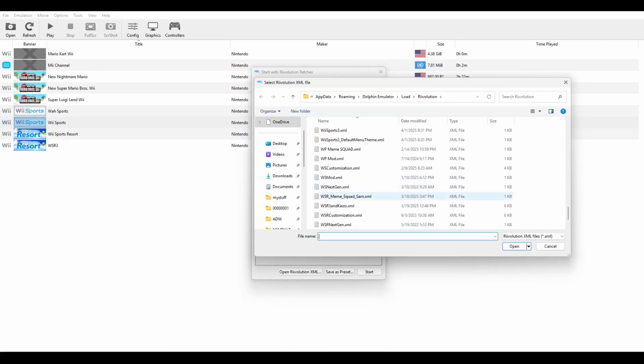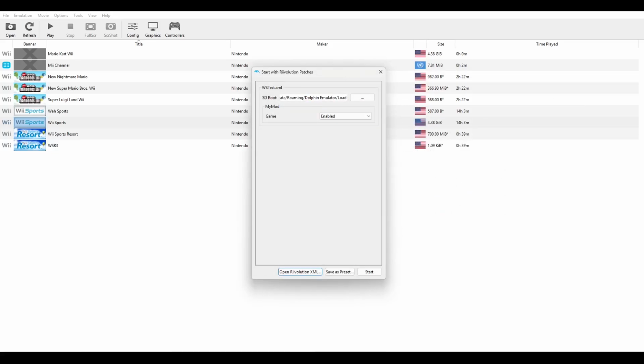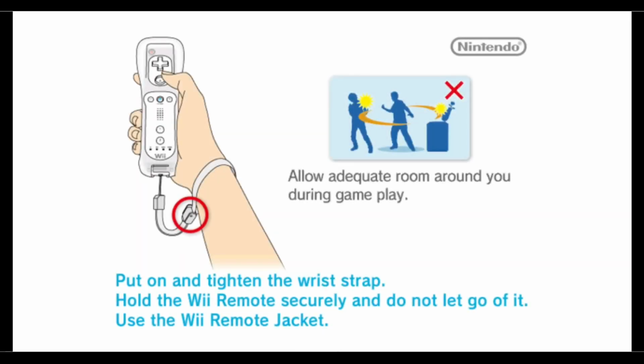Yeah, so there's also this thing called Save as Preset. It just allows you to save the game as a preset, which is why I have Wii Sports and Super Luigi Land Wii in my game list, because I saved it as a preset. Alright, so now let's start the game. Let's test these changes to see if they work in game.